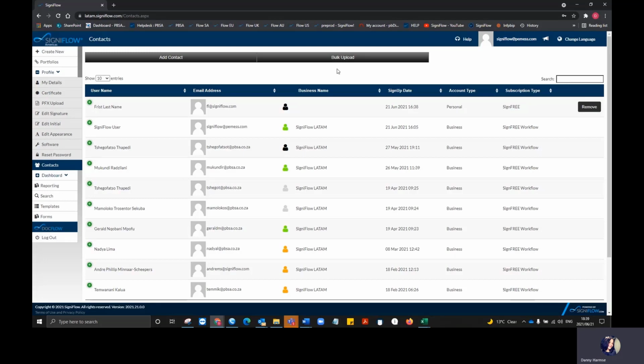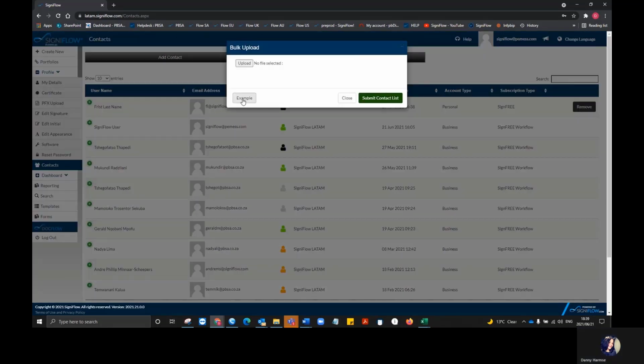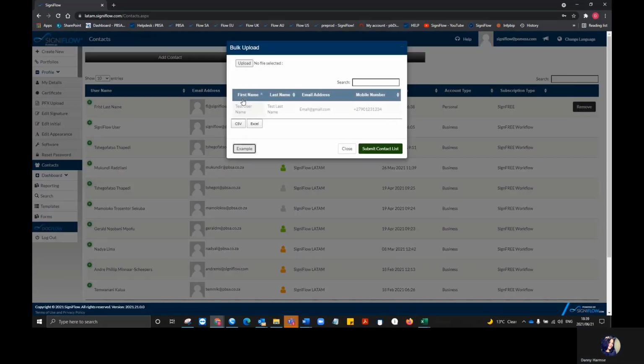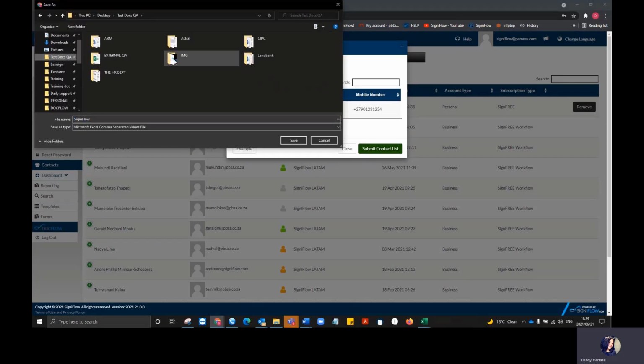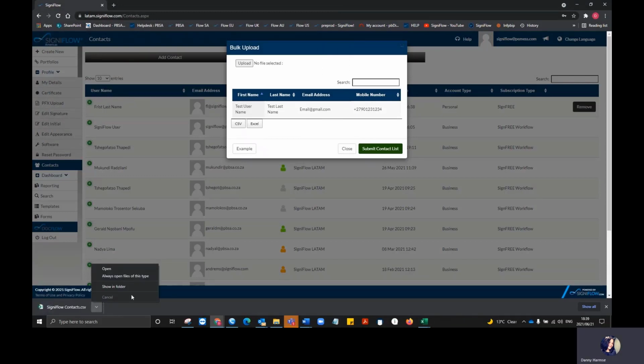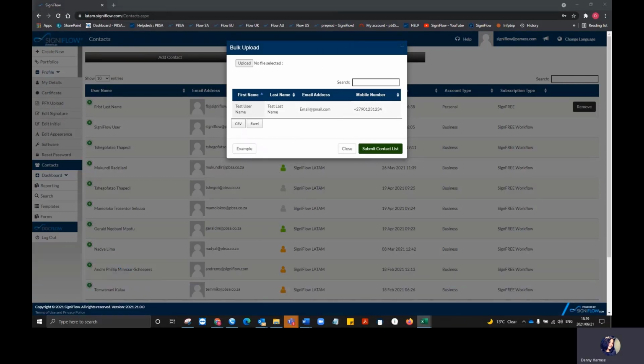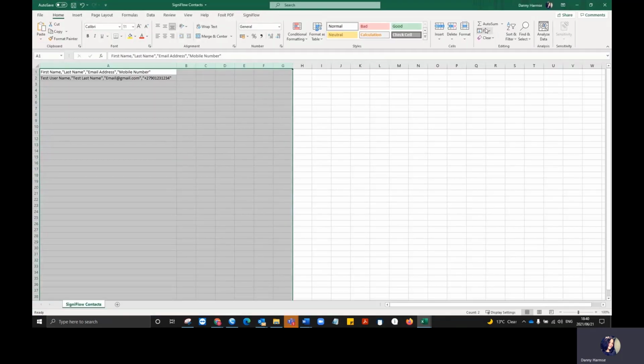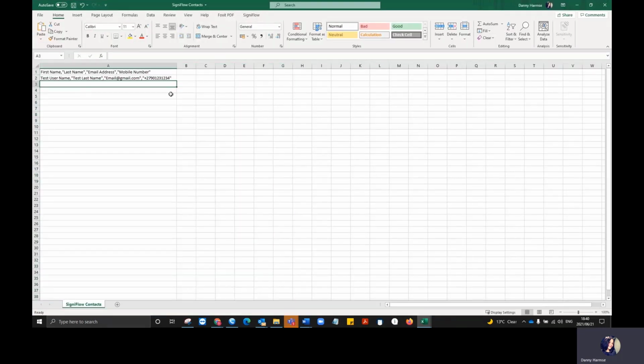We can also upload our contacts in bulk. Click on Example, click on Excel or CSV, select your file, and click on Save. Once your file has downloaded, we can then open the file, drag the file over, and we can then insert the rest of our user's details.